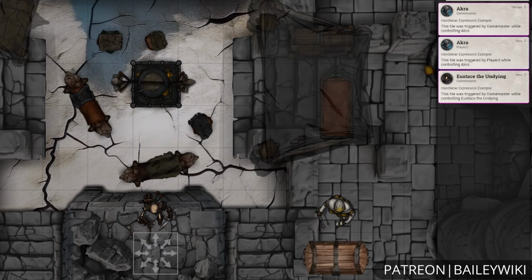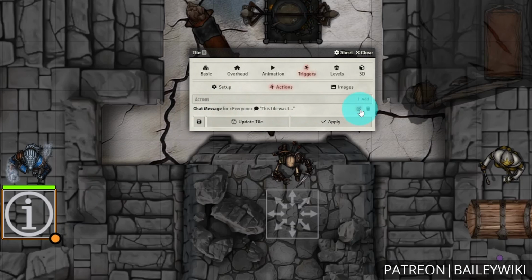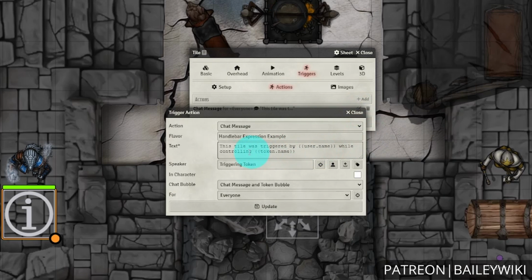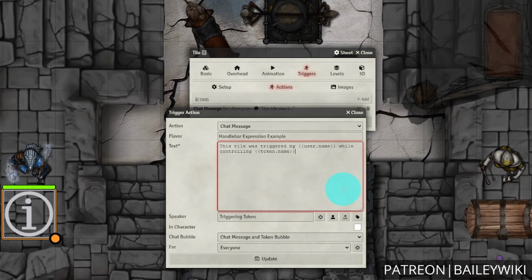So how is this happening? It's clearly some dynamic information. And that is where these handlebar expressions come into play. You'll notice in this chat message, we have the user.name and token.name phrases wrapped in double curly brackets, or handlebars, or mustaches, however you'd like to refer to them. If you're familiar with coding, you may recognize handlebar expressions from things like JavaScript and front-end development for web applications. If not, don't worry, using them with MATT is super easy.